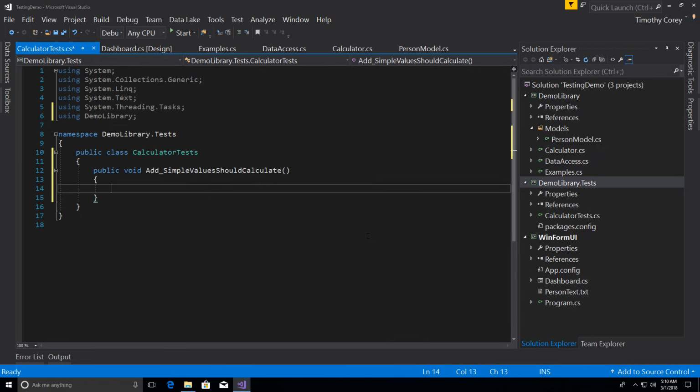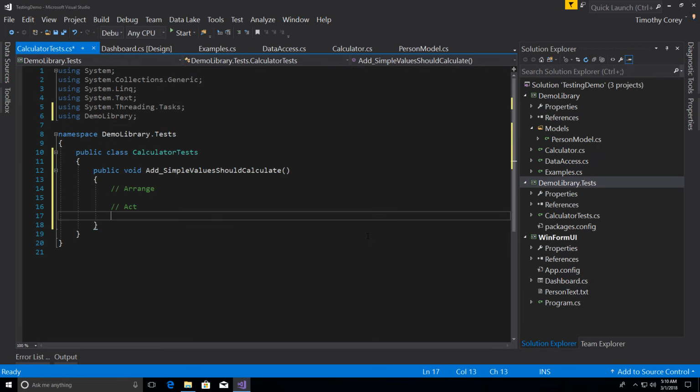And I'm going to create 3 different sections in here. And this is the general layout of a test. First, we have the arrange. This is where we arrange our values and get things set up to run our test. Next, we have the act phase. And the act is where we do the actual action that we're testing. And finally, we have the assert phase.